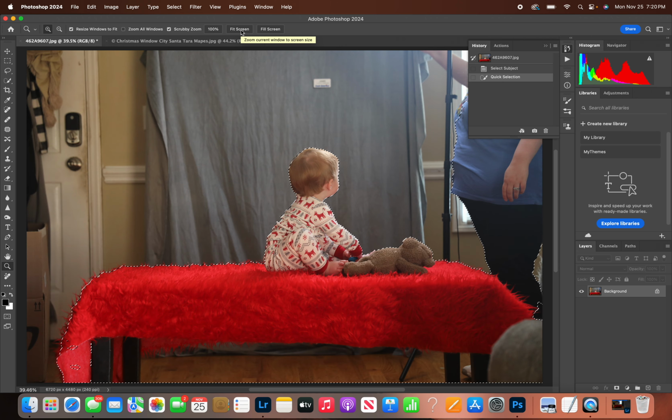And then I'm going to press Command C. I'm not sure what it is on Windows computers, it might be Control C, but on Mac it's Command C. So we're just going to copy this. And then I've got the picture over here that we're going to use.